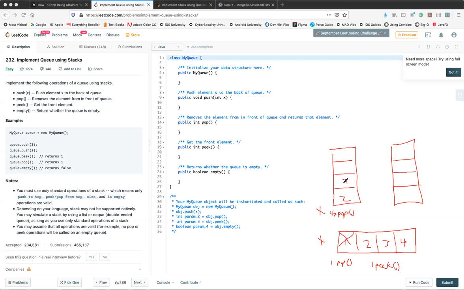So we start with 2, 3, 4. Let me see if I can erase these out. I'm having the toughest time with just the eraser. All right, so we start with 2, 3, 4. I want to peek at 2. I can do that with one command here, but I have to, again, pop these off so that I can then peek at what should be my first one in my queue.